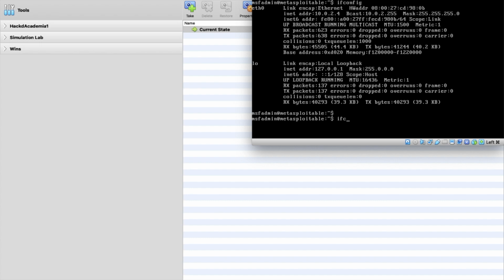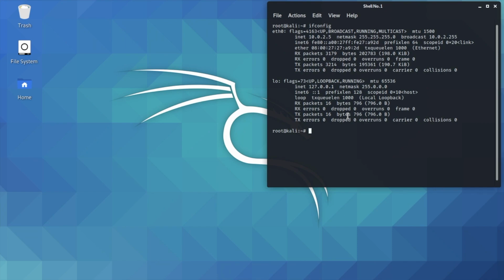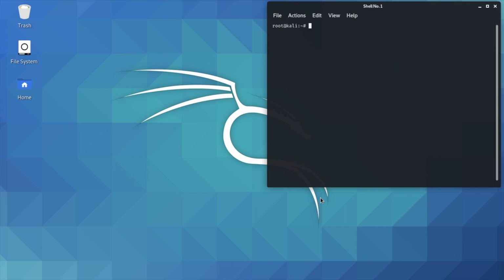So I'll check the IP. Yeah, the IP is 10.0.2.4, and I'll check the IP of my Kali Linux machine with ifconfig. The IP is 10.0.2.5. Yes, of course, both machines are in the same network. I'll try to ping to see whether I am able to reach the machine or not. 10.0.2.4. Yeah, I could reach the machine. So I'll clear the tab.